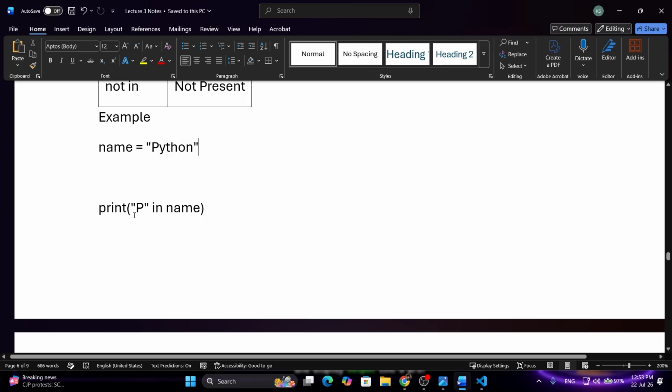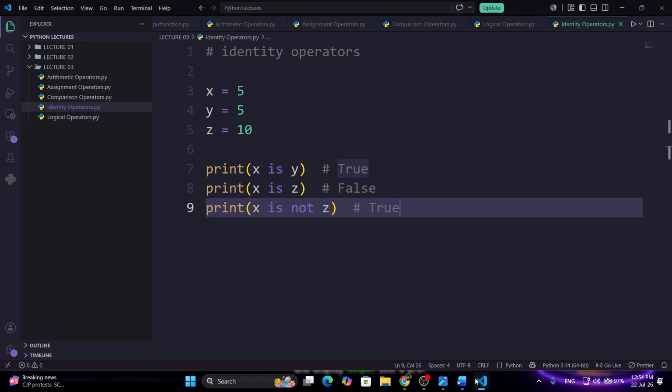Now what we are printing is P. We have not written "is" but while speaking I am saying "is P". We have written the print function, and inside it in double quotes we have written P. So P in name means is P in the name or not. This syntax means is P in name. Name means this string. Is P in this string? It is there, so it will print true. I will run this code.